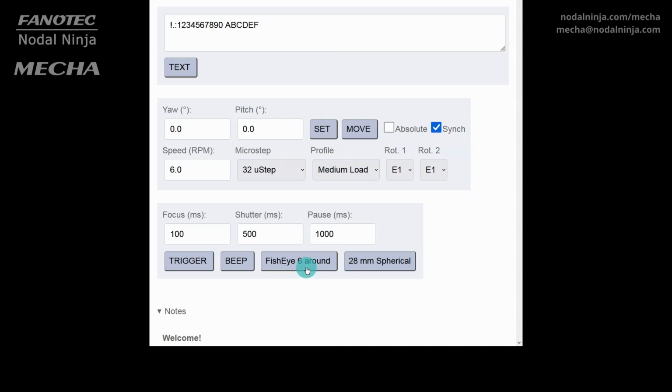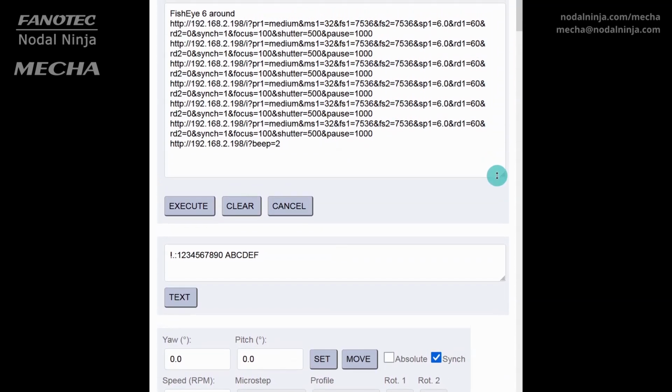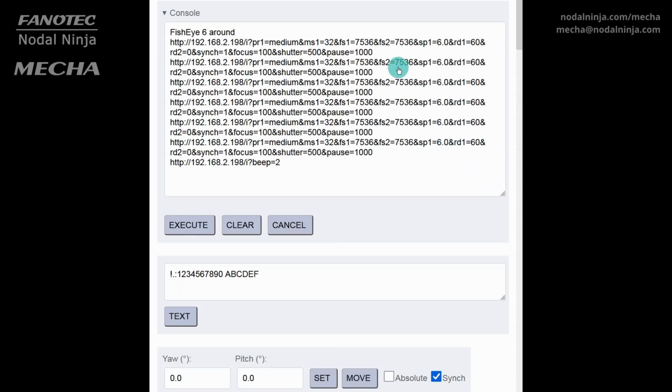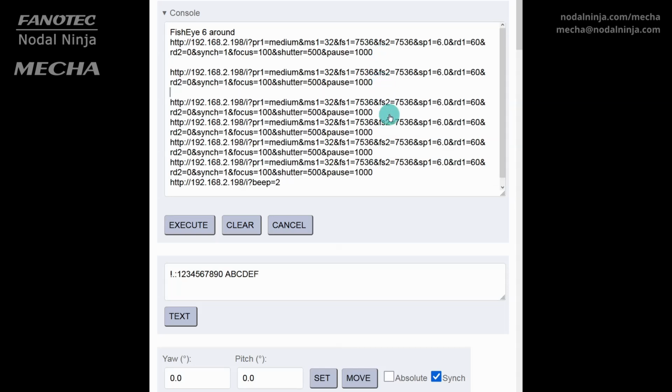The Fisheye 6 Around button, as its name implies, sends the commands for a single-row panorama to the console. Empty lines are accepted by the console, and simple text is treated as a comment and is not executed. Each line is a command that instructs MECHA to send a trigger signal to the camera.